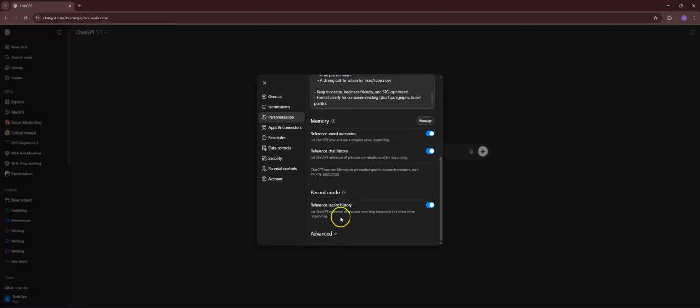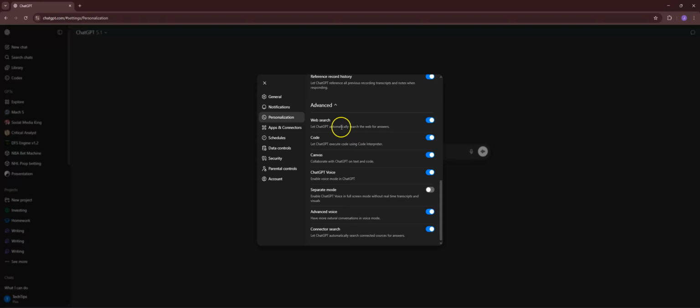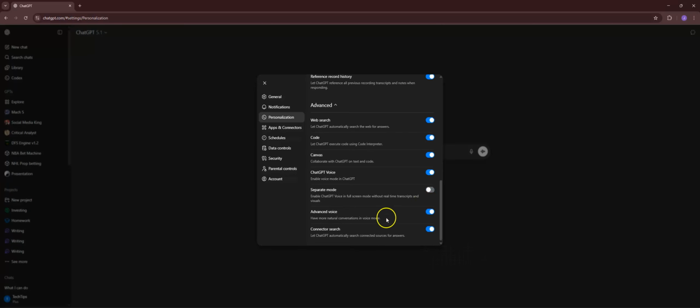So let ChatGPT reference all previous recording transcripts and notes when responding. So if you're using record mode, it'll actually have this in the history as well, which is fantastic if you're speaking with ChatGPT. You can also toggle down to advanced. I would recommend having web search on because that's very useful whenever you're trying to get real-time information. And these other ones probably don't apply to you, but these are the ones that are pretty much necessary in my opinion. Also, connector search.